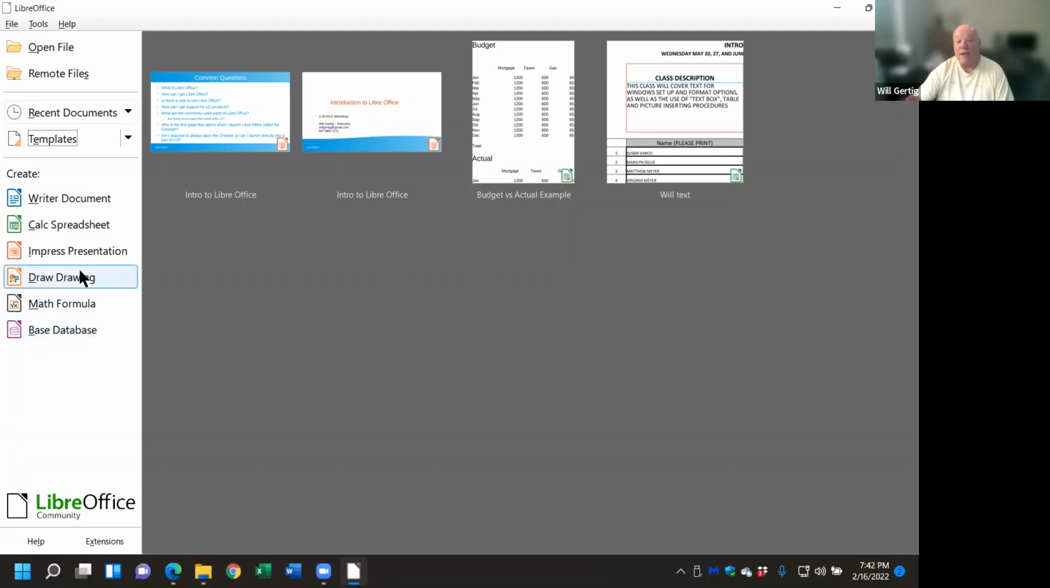And in fact, the drawing function is something that's unique to LibreOffice, as is the math functionality. There is a database tool in Microsoft Office. It's called Access. Very few people actually use the database programs, generally in favor of other tools. So you can see the chooser. It helps you do some other things.